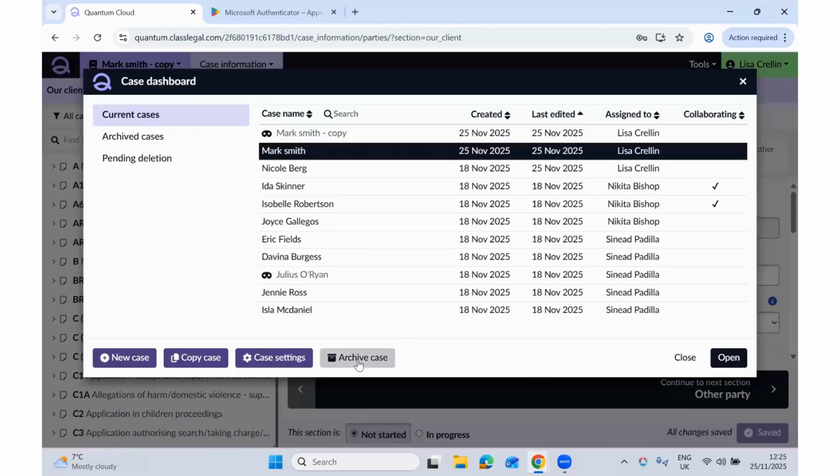And then finally, archiving a case. So we do have a filing structure within Quantum, just to make the list of current cases more manageable for you as a firm, because obviously this will grow over time. So it's really good practice that if everything is done, all of the forms that you've needed to create are all downloaded, and you're not going to need to access it again in the near future, you can archive it.